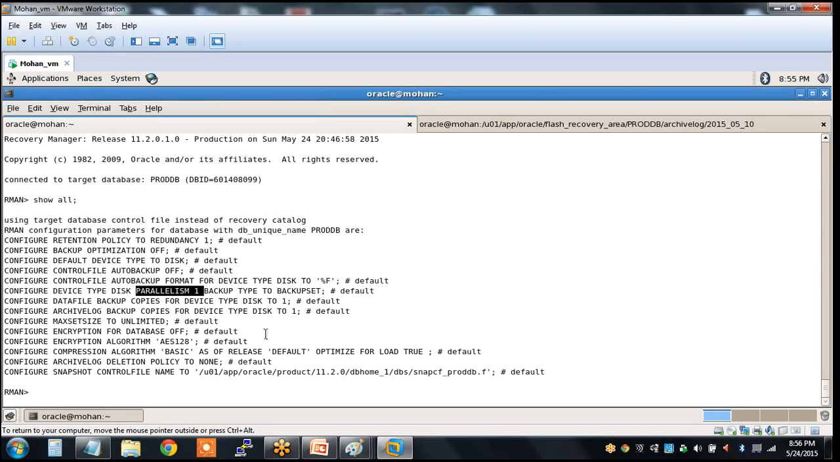Parallelism is one. As I said, we can have parallelism in RMAN, so you can increase the parallelism to have multiple processes work for the backup. Right now our parallelism is one, and backup type is backup set. That means all the backups will be in sets, that means different files, and they will be stored at one location.